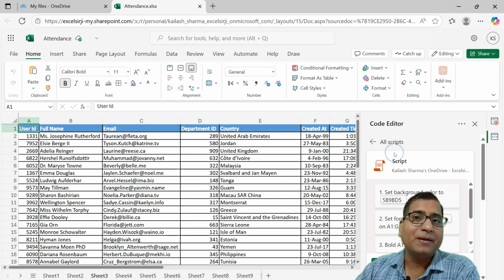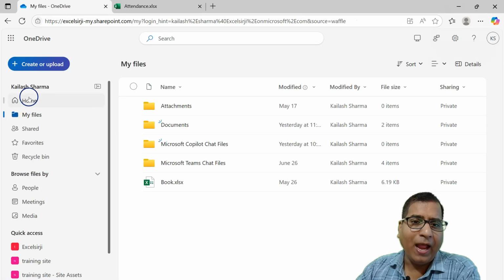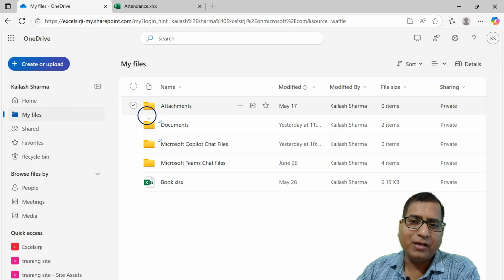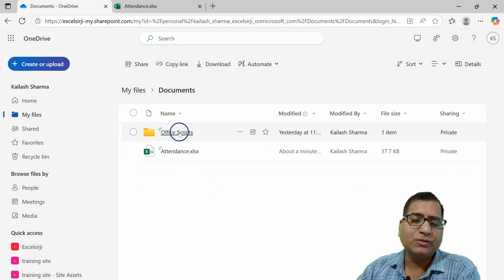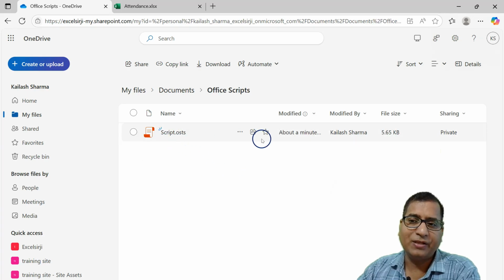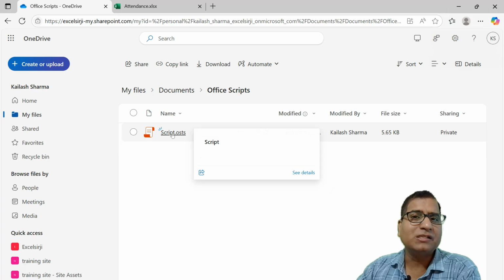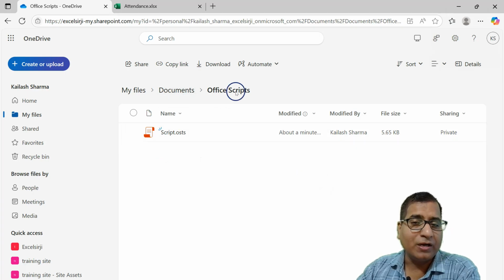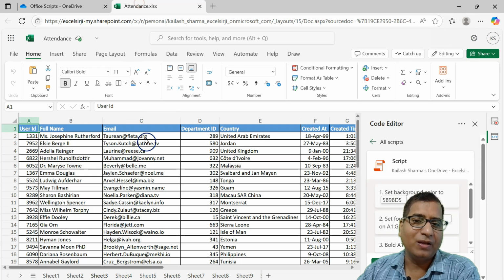Now, where is this script saved? In VBA, normally the code is saved within the Excel file itself. But Office scripts work a little differently. For that, we will go to OneDrive, and under my OneDrive, My files, Documents, this is where you should find all your scripts. So Office Scripts, and you see 1 minute ago, we created a script. All the scripts get stored in your OneDrive, and from there they are available.